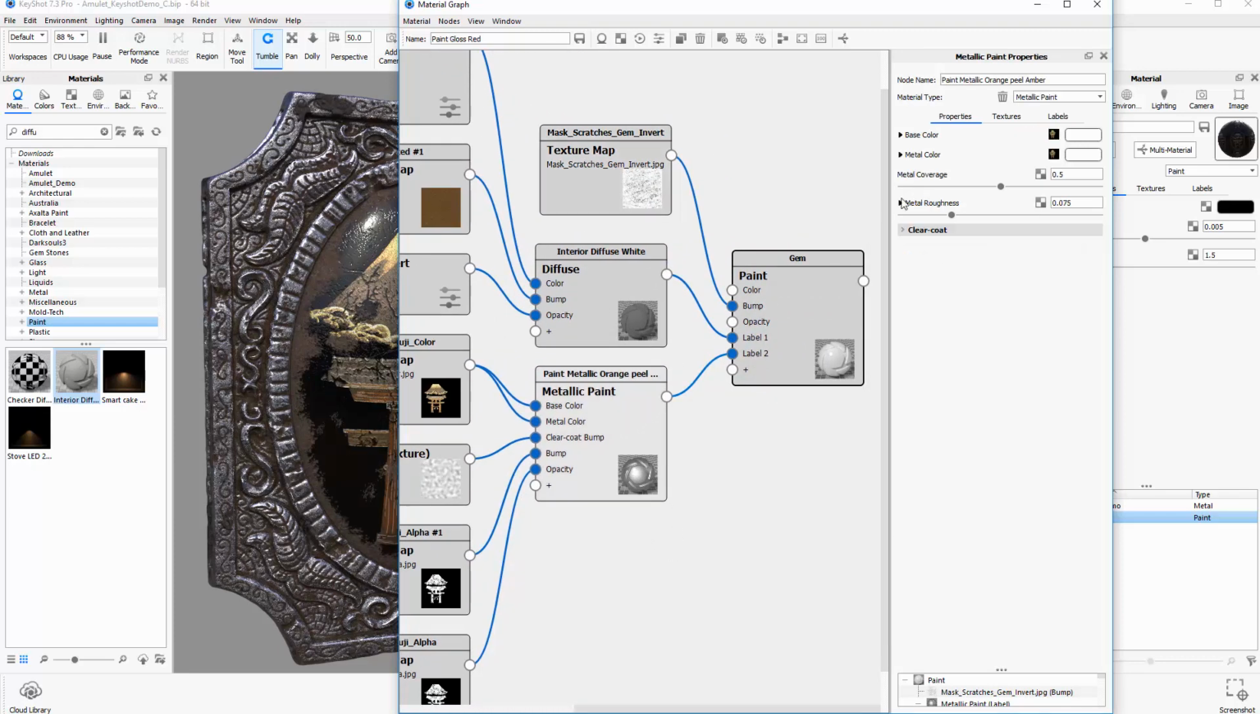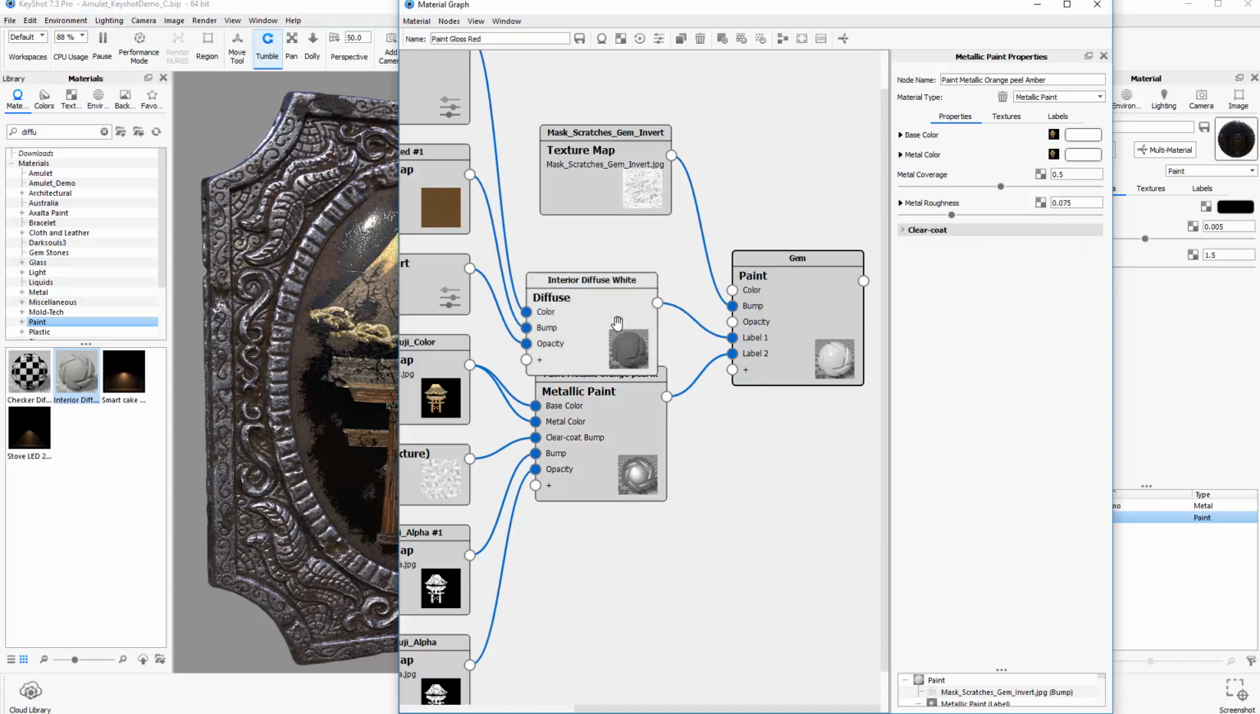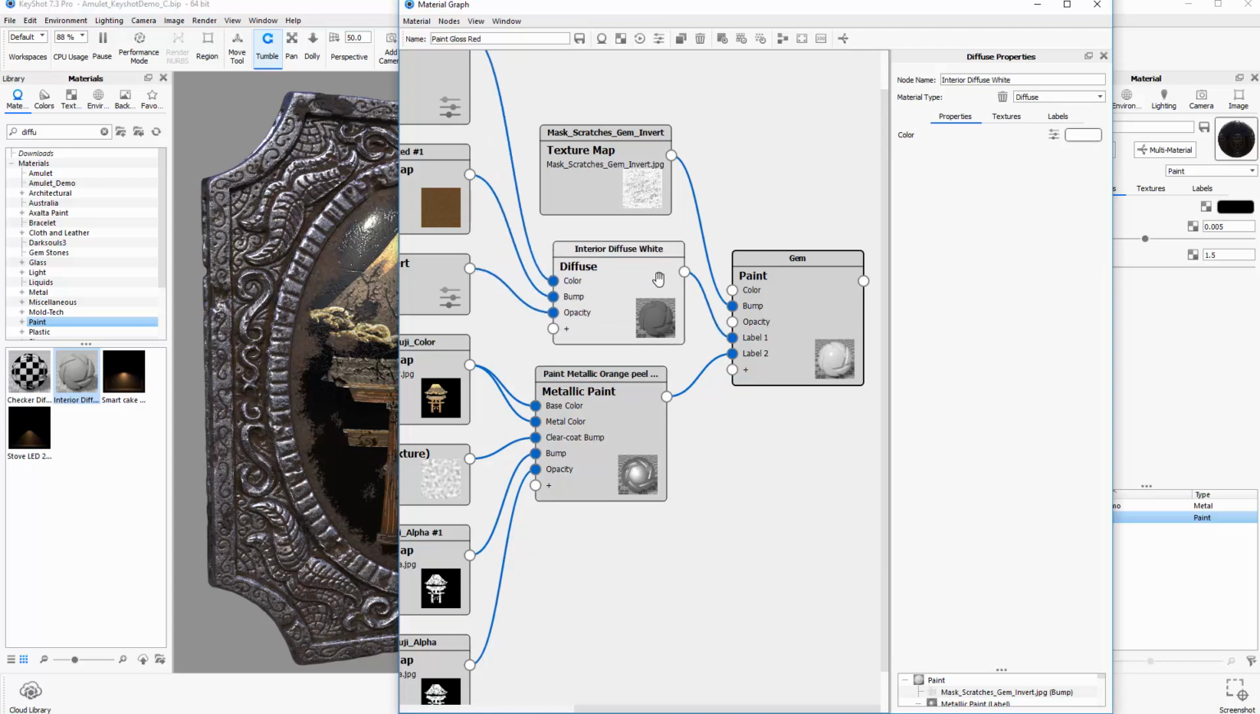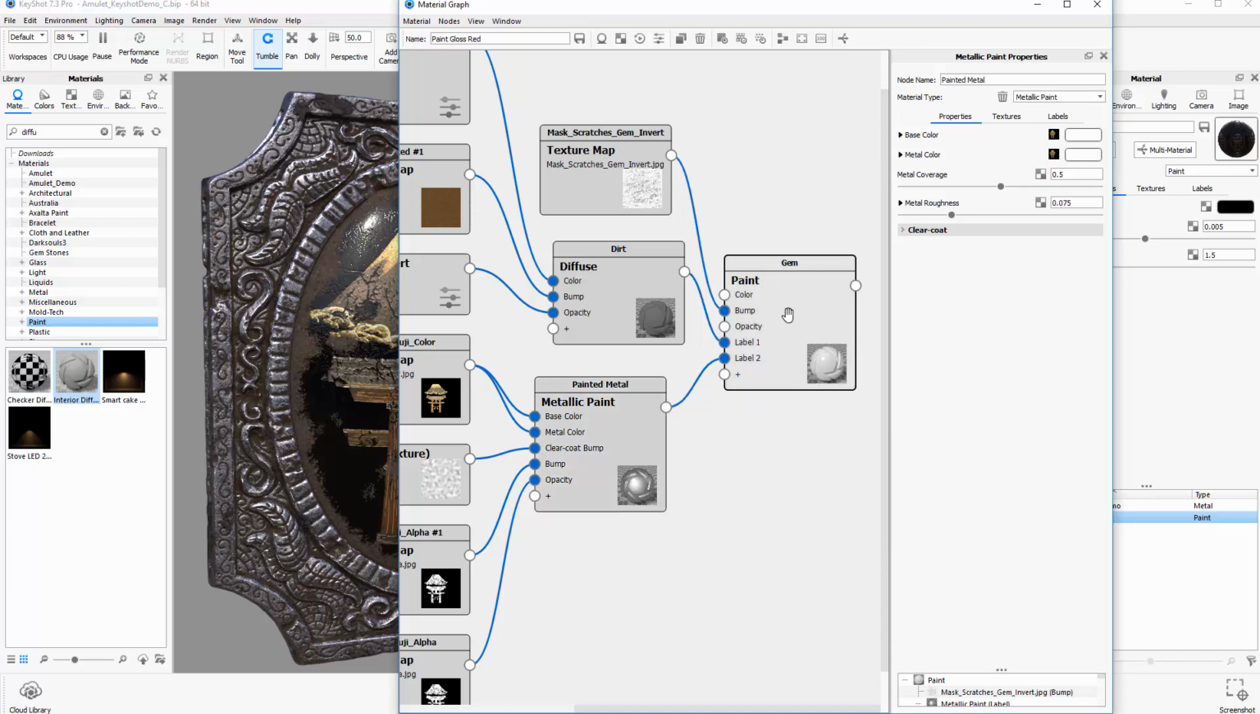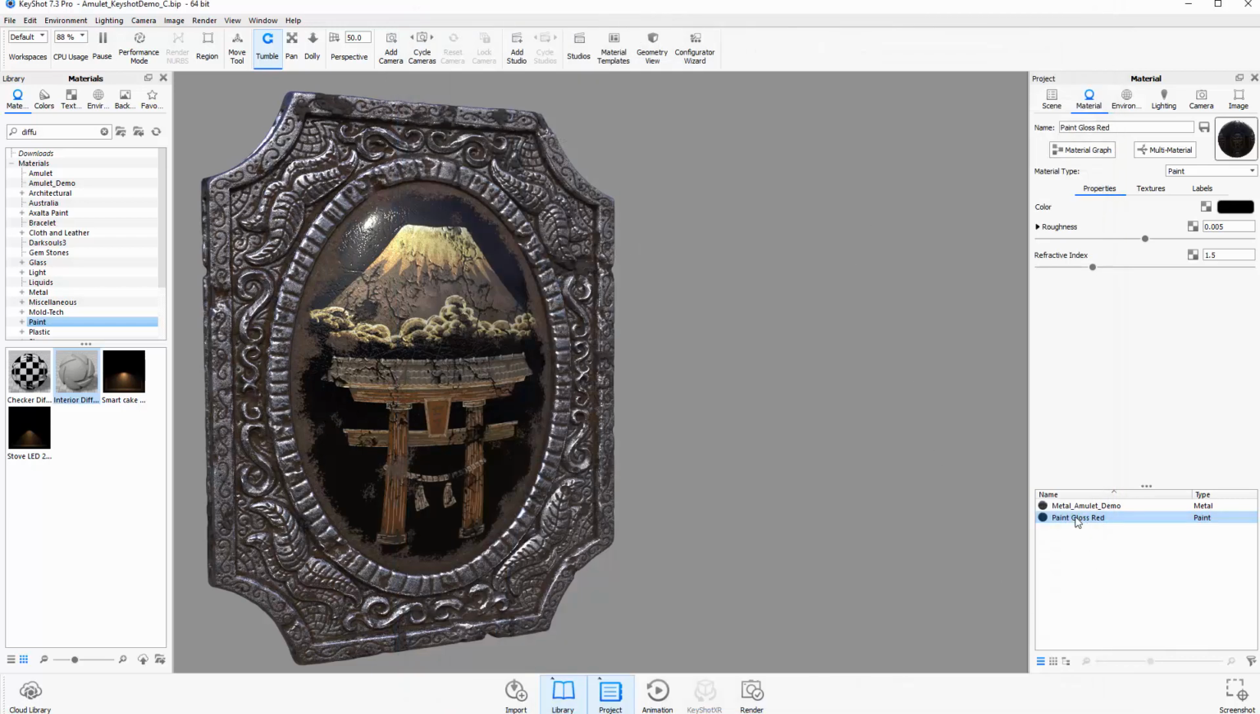For example, paint metallic. Remember, we have that one called metallic paint, so that works nicely. Interior diffuse white, let's call this one dirt. This one painted metal. And then we have gem. So I think that's a good setup here. Paint gloss red.